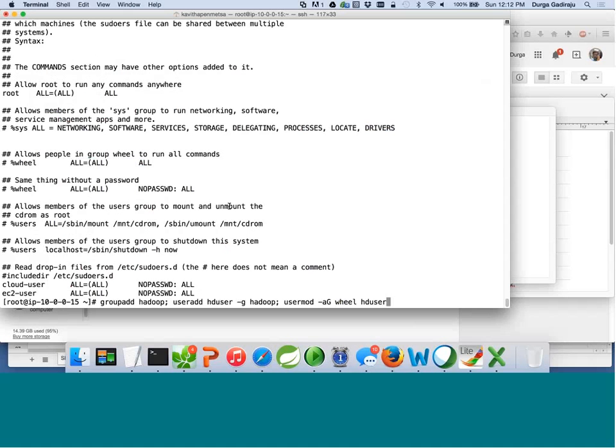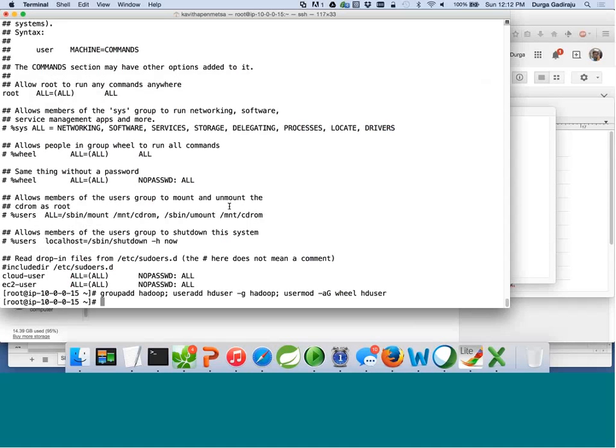Just copy paste. For Mac guys, it is Command C and Command V to copy and paste. Or you can right click and copy and paste.